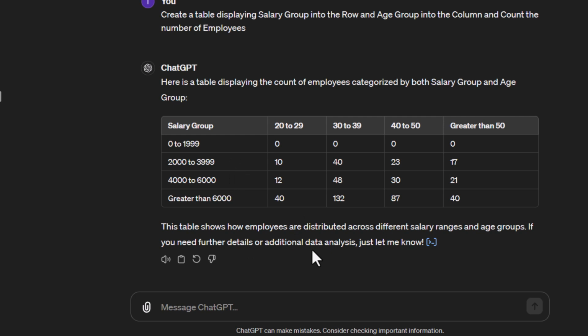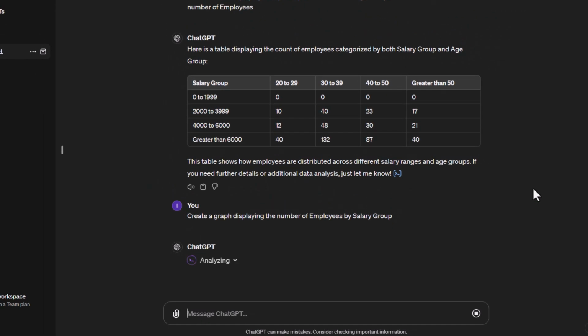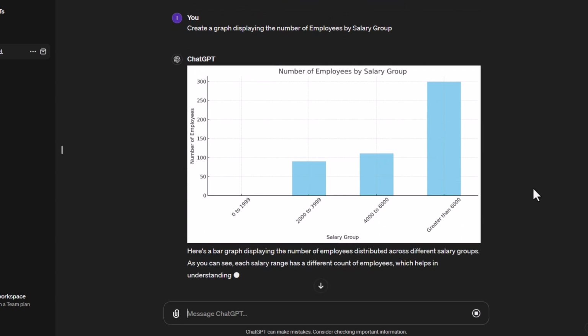Another thing I just want to show you before we conclude the tutorial is you can also graph these fields. So once we've created this grouping field, I can tell this to create, let's say, a graph displaying the number of employees by the salary group. And we'll just accept that. And there we go. We've now got a graph showing the information.